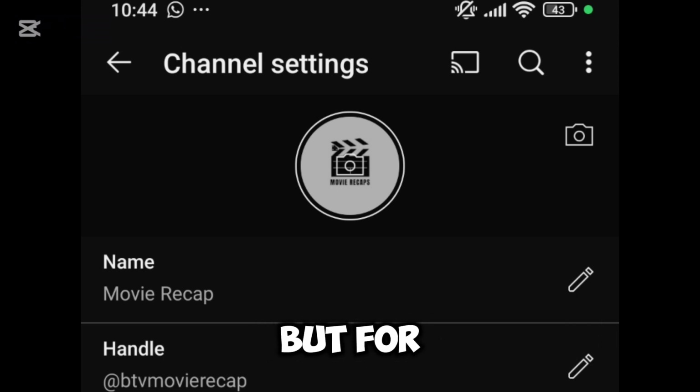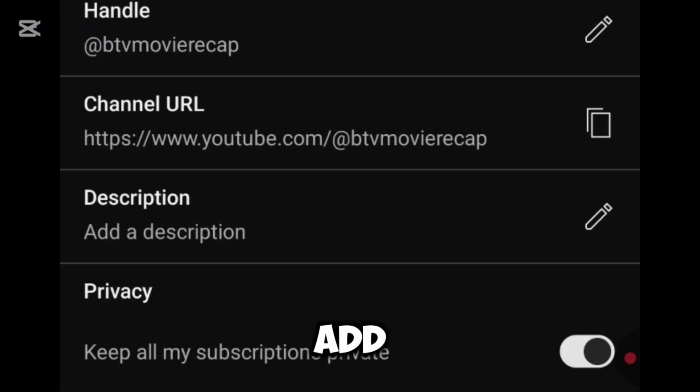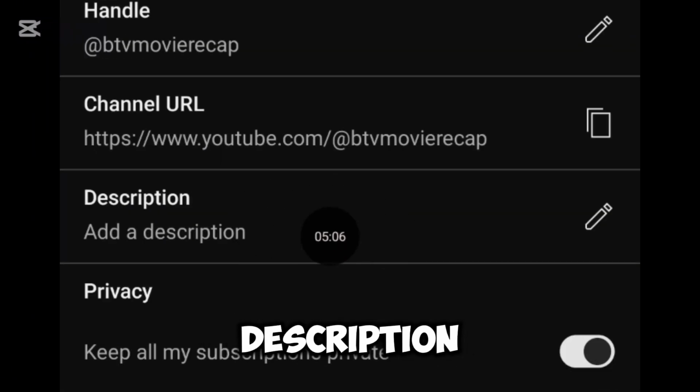That's not the major thing. All right, but for good branding, you can just go ahead and get something that will size the banner there. Okay, so after that you can add a good description here.